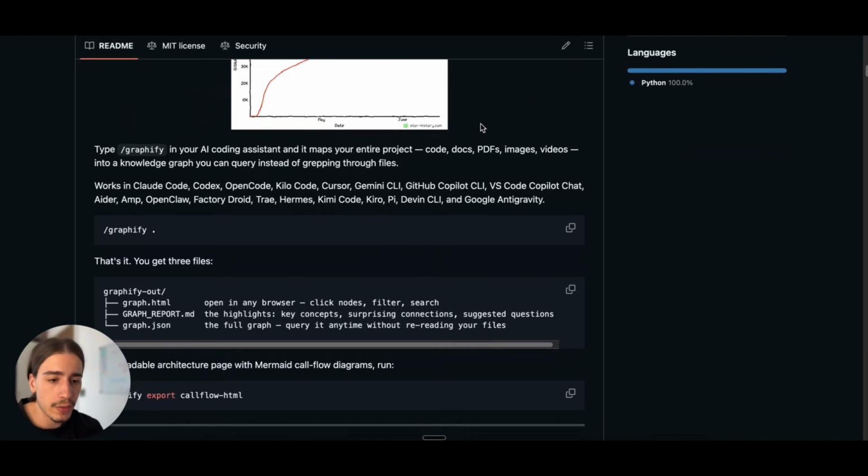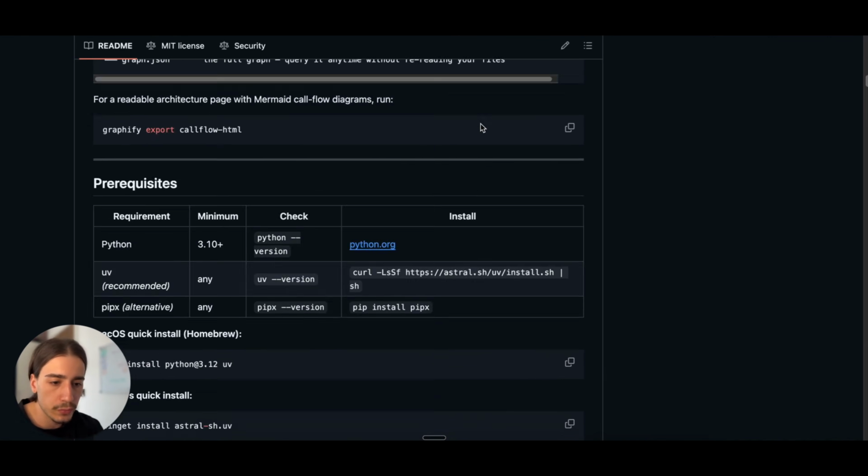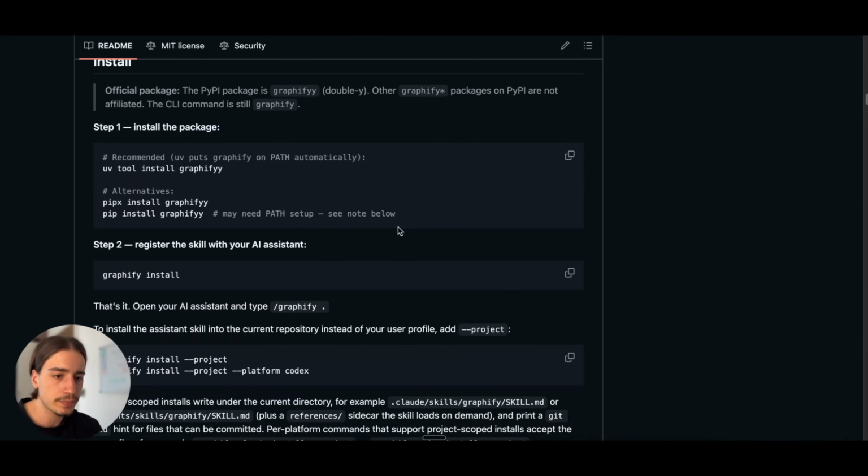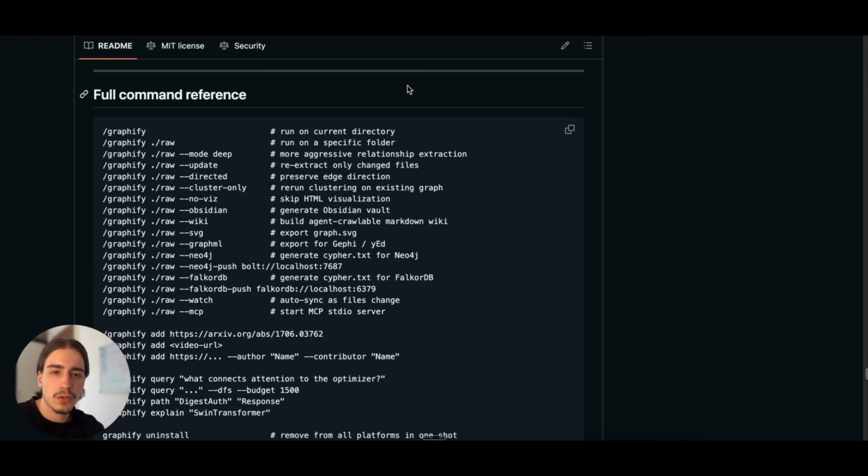If you wanted to go down the longer manual route, you can. There's tons of instructions on how to get this installed on the Graphify GitHub. I'll leave the link in the description of this video. But yeah, I would just recommend copy and pasting the URL straight into Claude Code and asking it to install it for you. So now you have Graphify installed, you're probably asking, how do I actually use it?